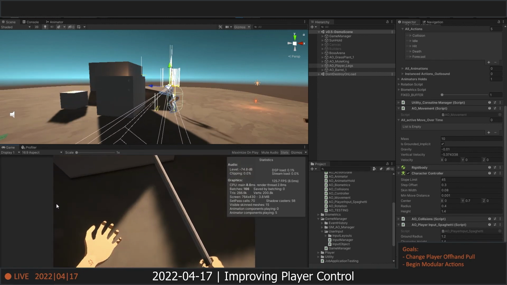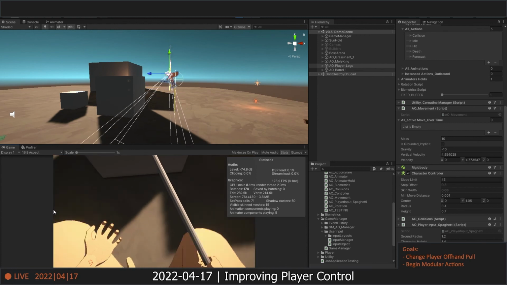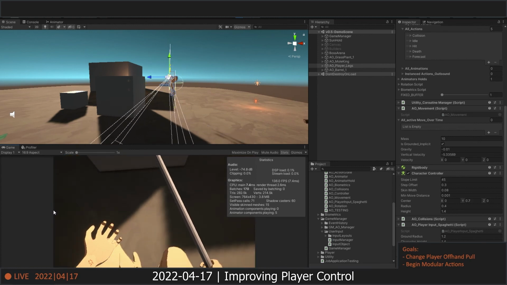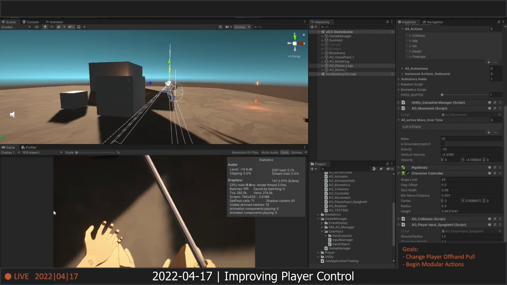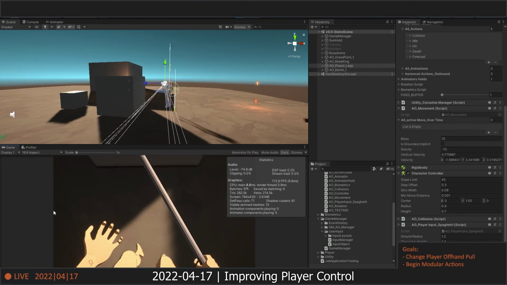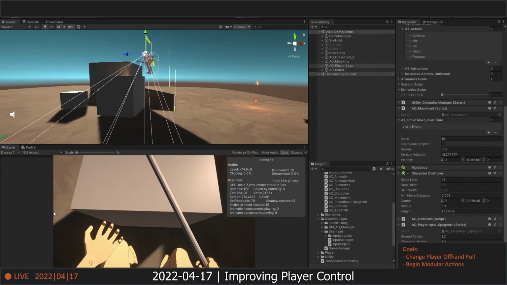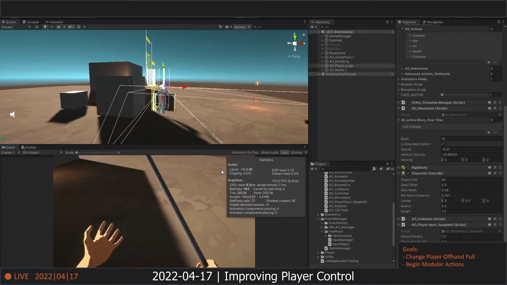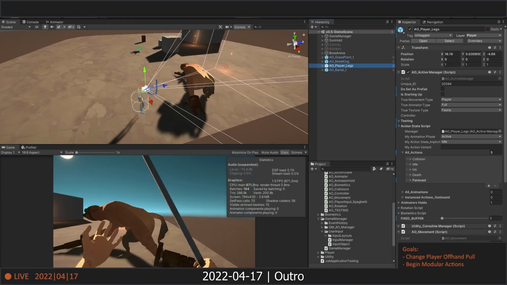And then I guess one thing I could add is an increase in jump height based on whether or not you hold that. Okay, I'm gonna do that and then work on offhand stuff. I think I'll actually end things there.